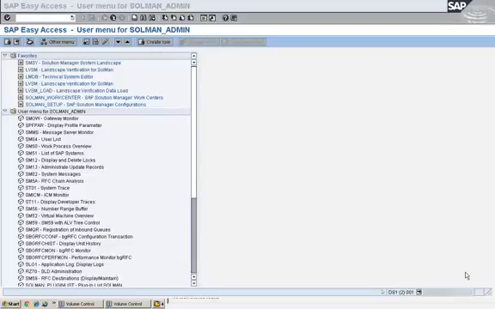Hi, good morning everyone. Let's get started with the next topic, which is on logon groups. What is a logon group in SAP, and when do we use them?